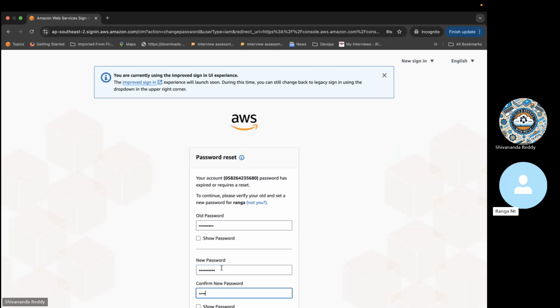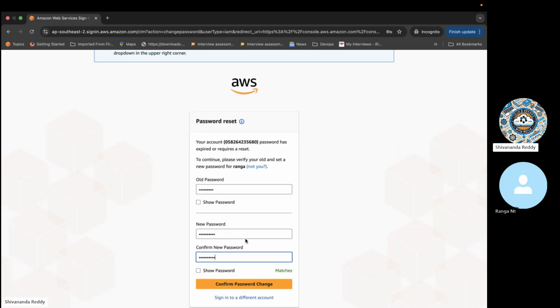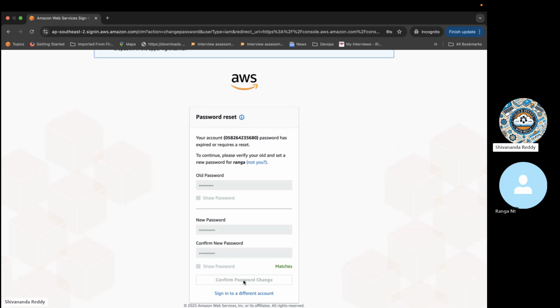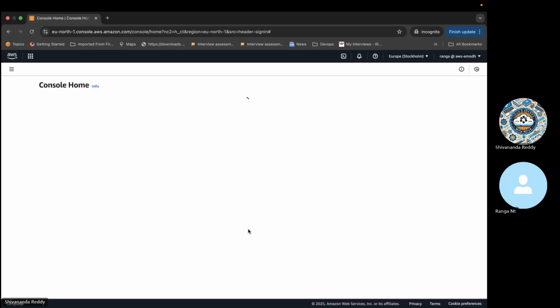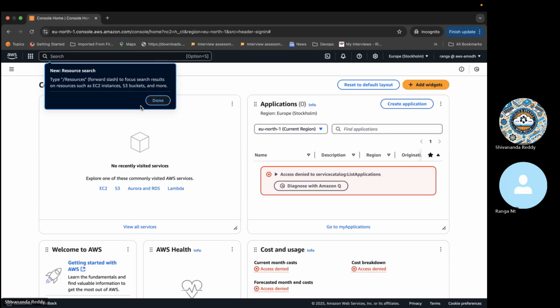Also, show me the link instead of this alias. There is another link, right? Correct. That link, the login page. Can you show me? I'll confirm the password change so that it will allow me to log in. Now onwards, which password do I need to use? New password. Okay, I'm able to log in.